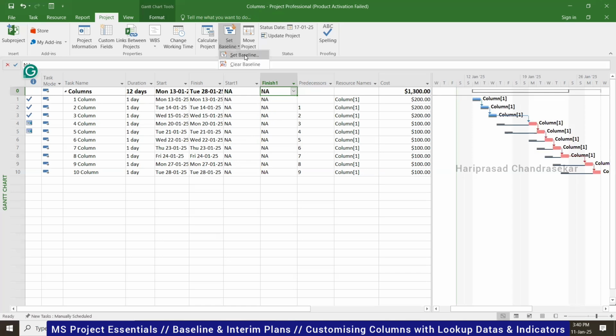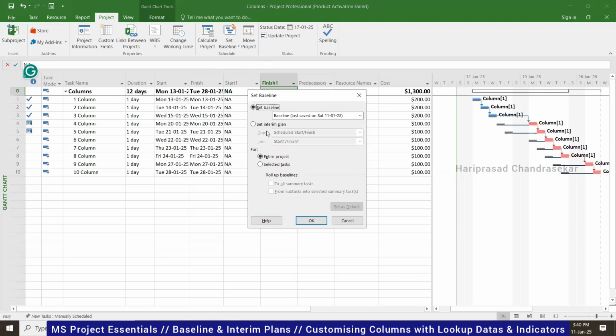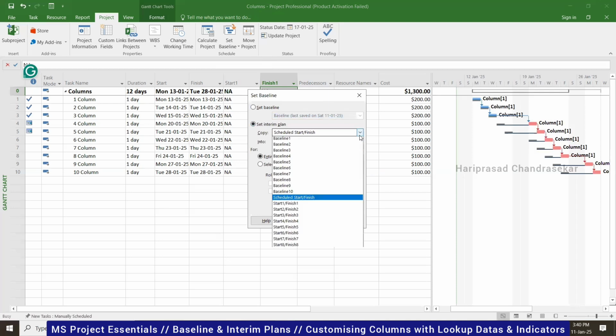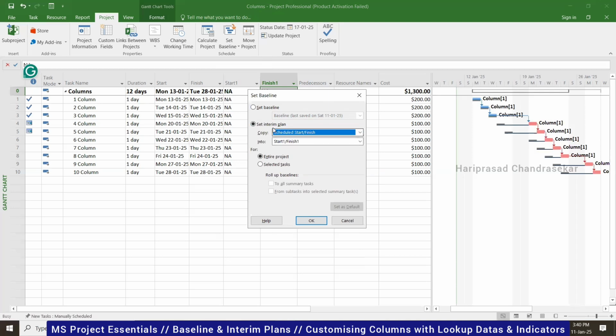Here go to Set Baseline, and now we are not going for baseline. We have already seen that 11 baselines can be created, and we can also go for 11 interim plans. Now we can copy the schedule start and finish to Start1 and Finish1. This means the entire project, not only a few activities. Otherwise you can go for selected tasks, and then it will be done only for the particular tasks.